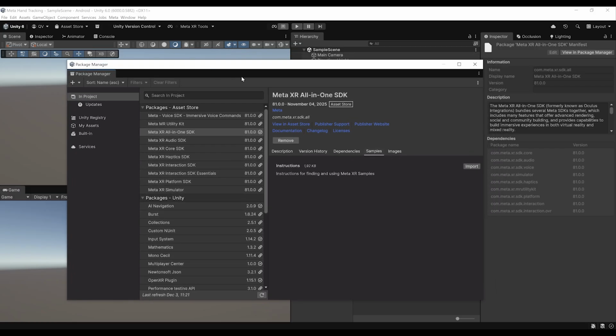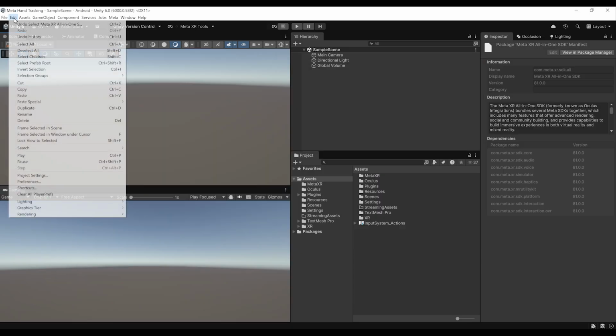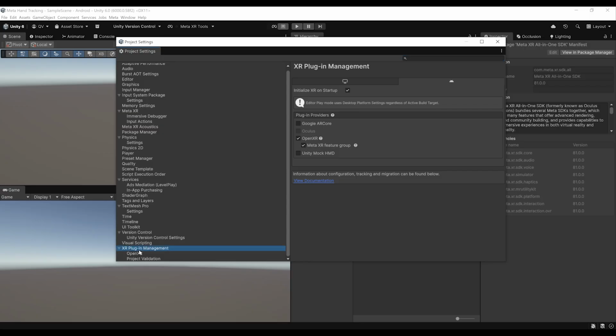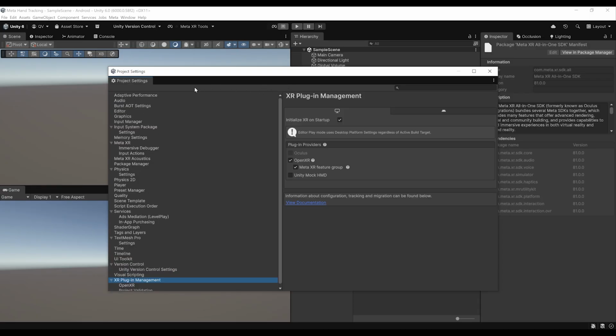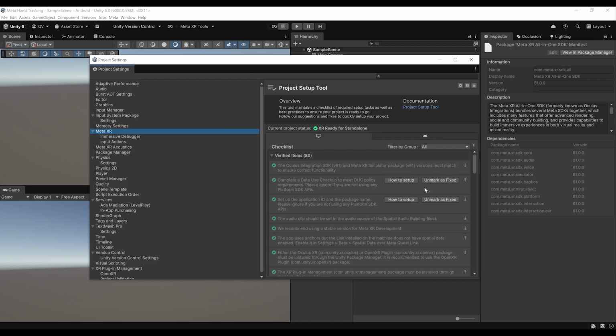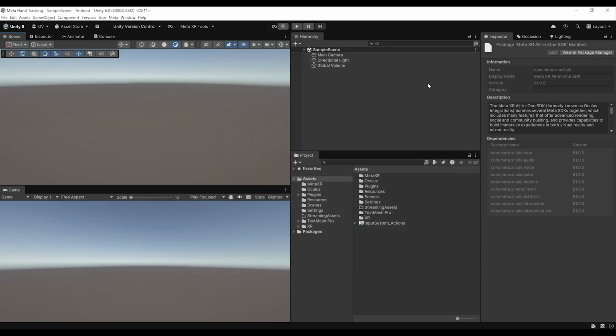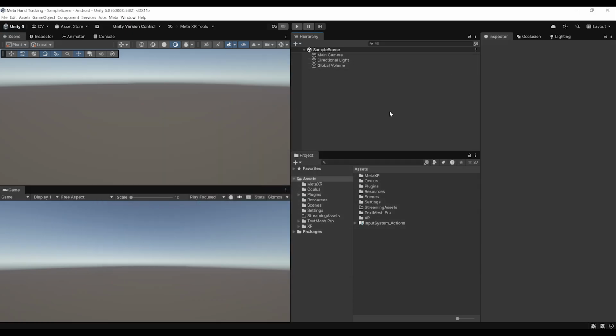And once that's done, make sure that your project is also set up for XR. To make sure that it is the case, let's go to Edit, Project Settings, and here down below, if we click on XR Plugin Management, as you can see, we have OpenXR set up for both desktop and Android. And the last thing that we want to make sure is that if we click here on the Meta XR tab, this opens the Project Setup Tools, and here, make sure that everything on this checklist is verified for both desktop and Android. Okay, now if we close our windows, now that our setup is correctly configured for XR, let's get started with the hand tracking setup.